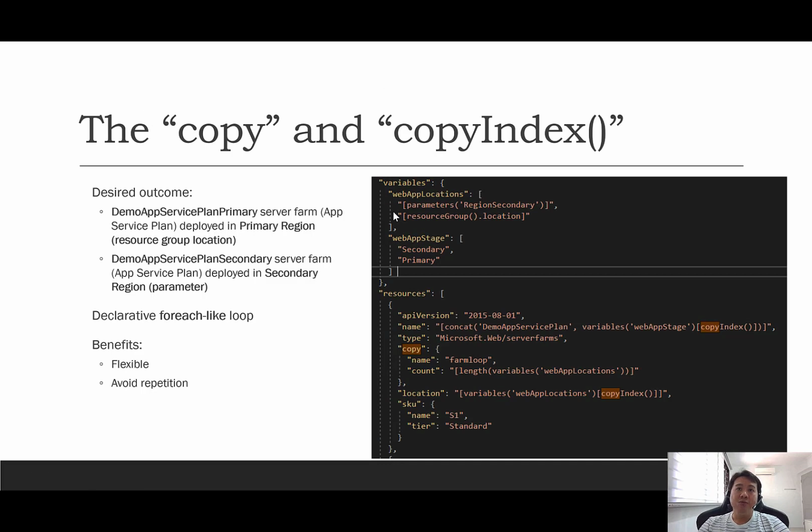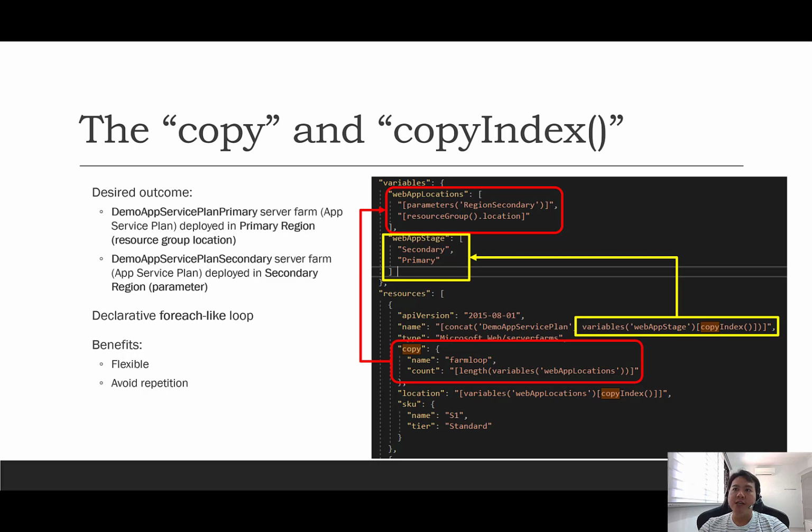A better way to do that is by defining them as variables. Then you make use of the copy element, which implicitly performs a loop over the variable which you have defined earlier. In this example, we perform two loops since the length of the web app location variable is 2. The copy element is often used together with the copyIndex function, which indicates the index of the loop. As you can see, we are getting the value of web app stage over here.